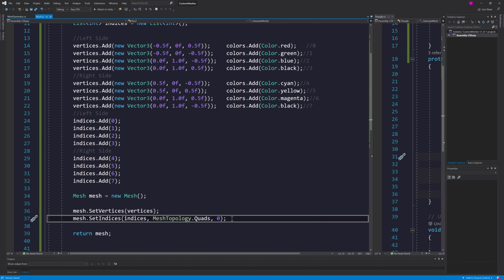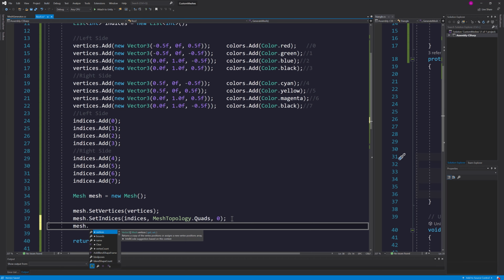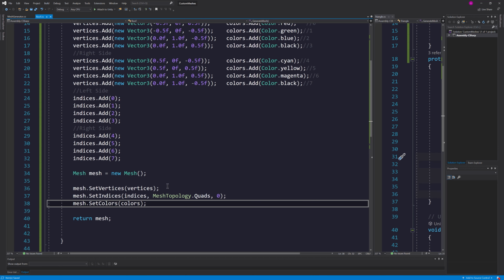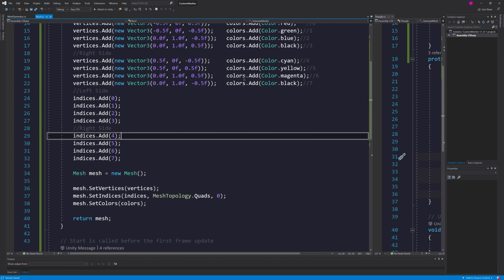And then we're also going to go ahead and do mesh.setColors. And then what we want to do is pass in our color array. If we move down through here, we'll notice that we have a couple different methods. In this particular case, we can pass in a list. So let's grab our colors list, pass that in as well. And then our mesh gets returned. Let's go back to Unity and run and see what happens.